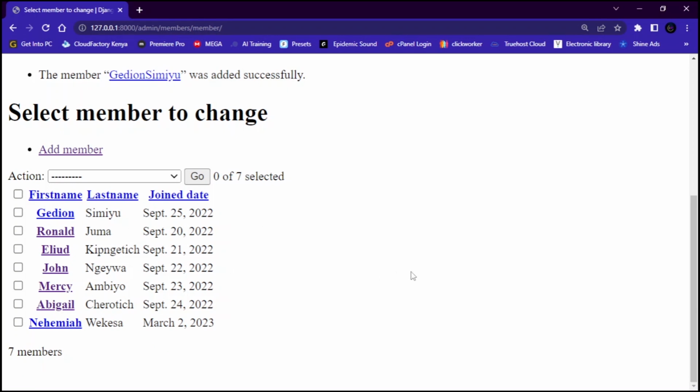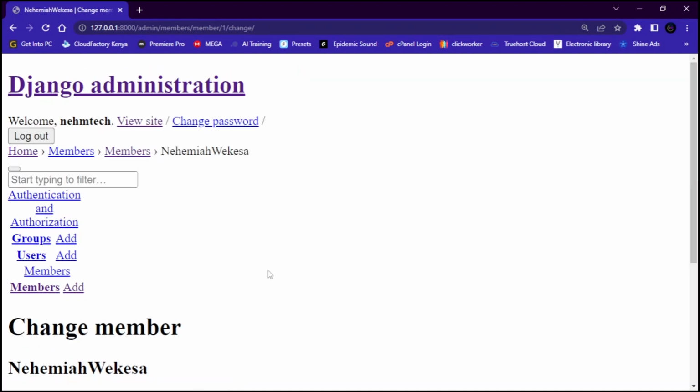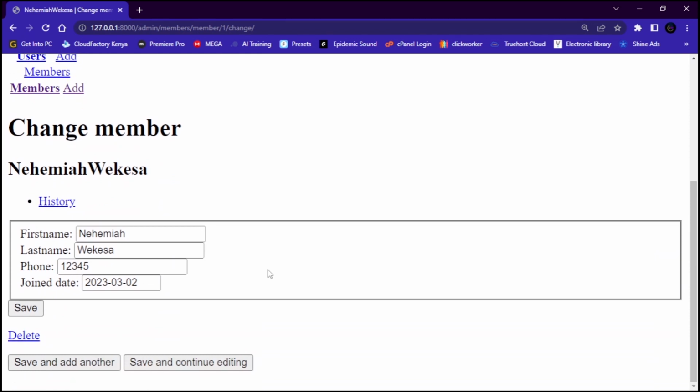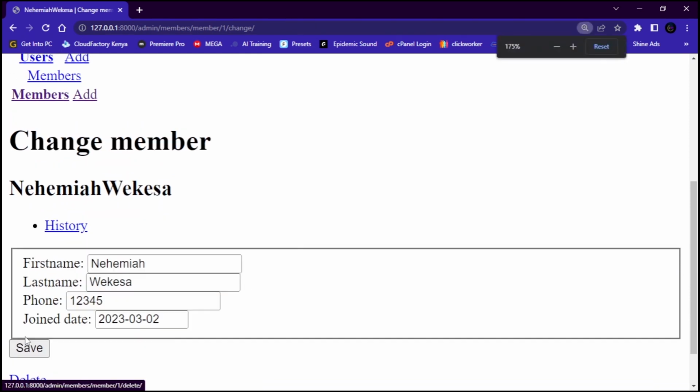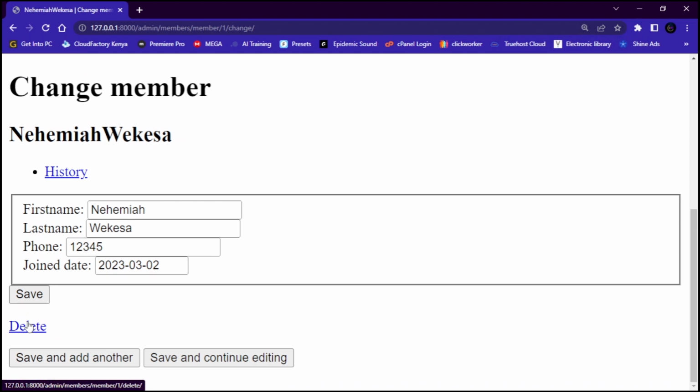So guys, basically this is how you can add members. Now, to delete members, you can either select a member and choose the action delete, or let me choose perhaps Nehemiah Wekesa. Let me delete Nehemiah Wekesa. You select a person, then you can see there's an option to delete the members.